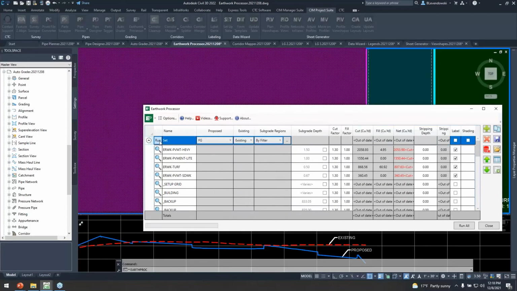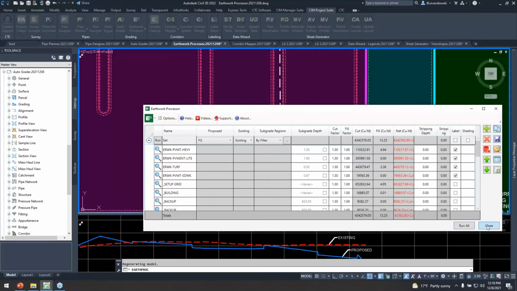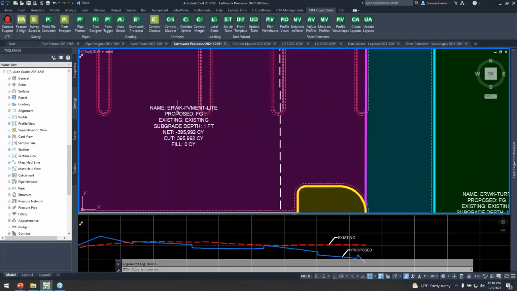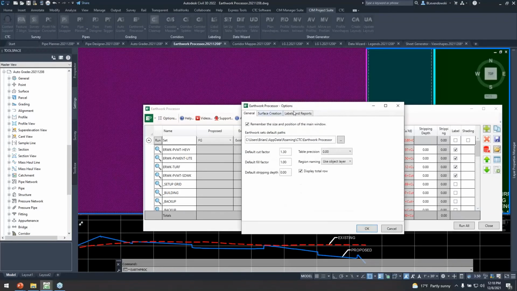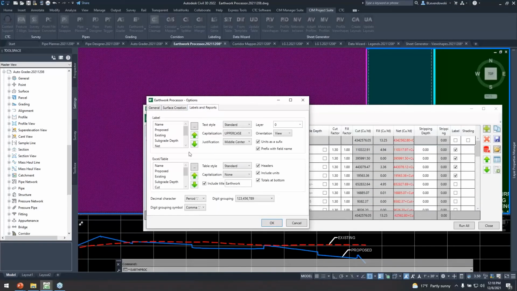I'm going to run this again, and we'll see some of those labels update. So I told it to show the name of the proposed and existing surface. Those labels would certainly be something you perhaps label in a standard or at least consistent way. So Earthwork Processor is a big one. Same thing for the tables, like I was showing. What information do you want to show in the table?